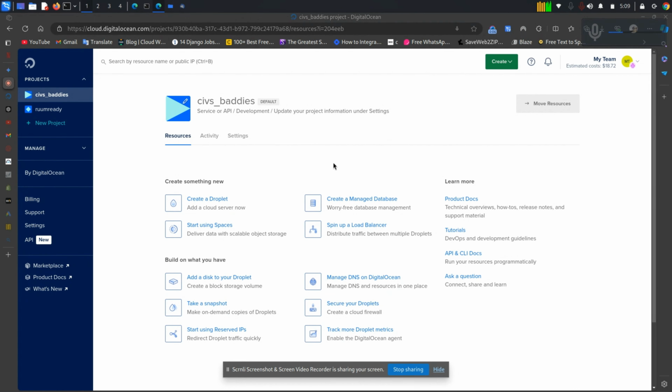So today I'll be taking you guys through how you can deploy your Django API or website. If you are using Django MVT, but here I'm using Django REST framework. So I'll be deploying using a DigitalOcean Droplet.